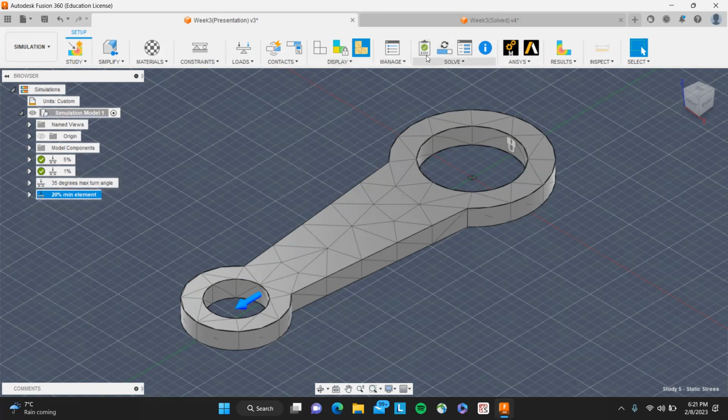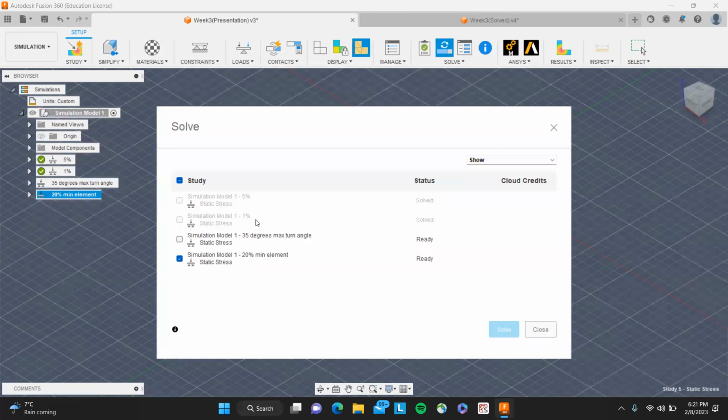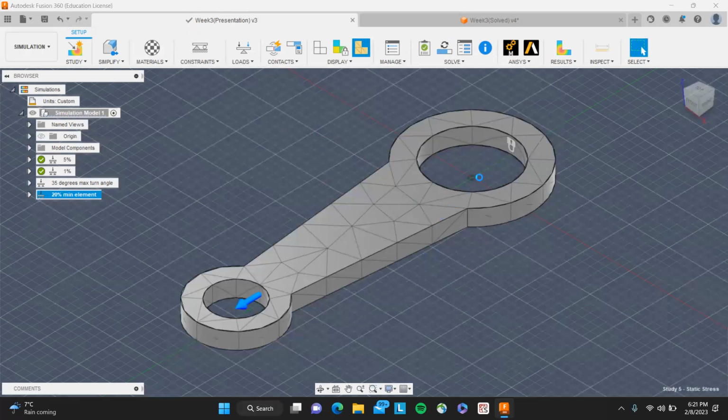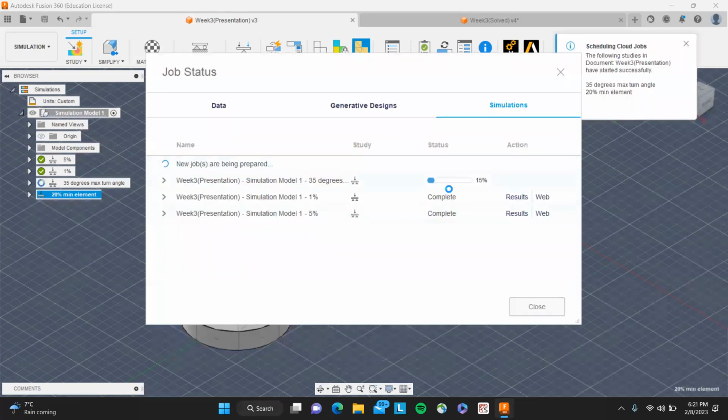So again, to run both at once, you guys would have to look at this pre-check. It has to be green. If it's red, something's wrong. Solve, and you can click on both of them here, both studies, and solve them simultaneously at the same time. And that will save you a lot of time.